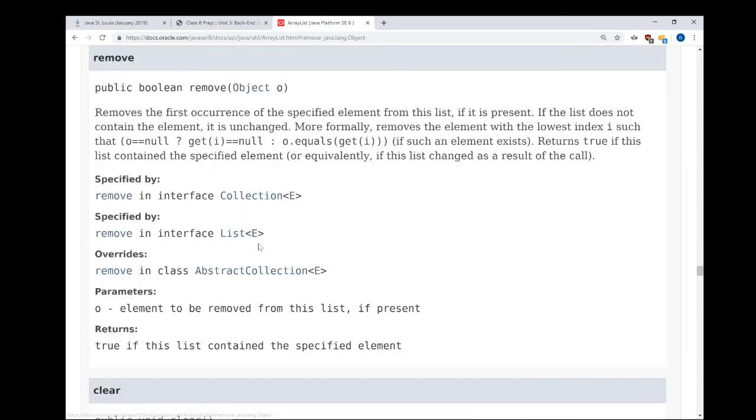So I'm going to go ahead and say remove, right? So removes the first occurrence of the specified element if it is present. If the list does not contain the element, it is unchanged, meaning that if we call remove and the student's not in there, then nothing happens, which is actually fine, right? But here is something interesting. It's telling us how it decides whether the object is in the list or not.